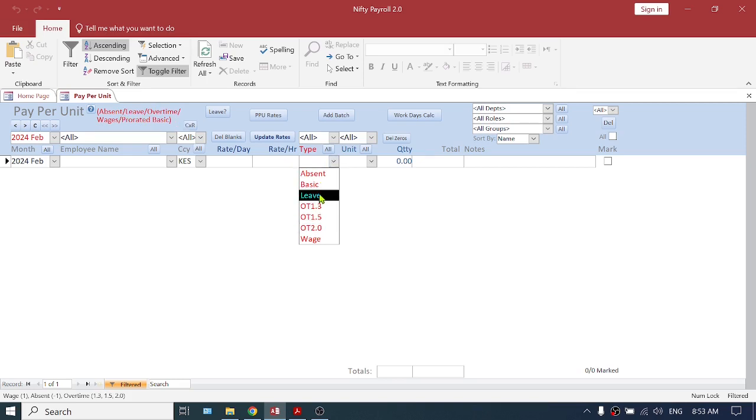Again, same things. And then it calculates based on the quantity. So you're putting in number of hours or number of days in the quantity. It calculates for you a total. So let me show you an example of how this works.